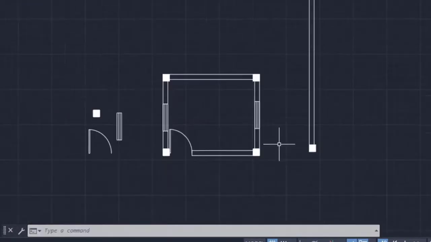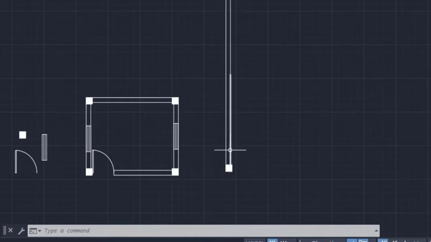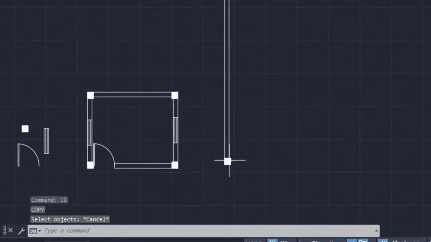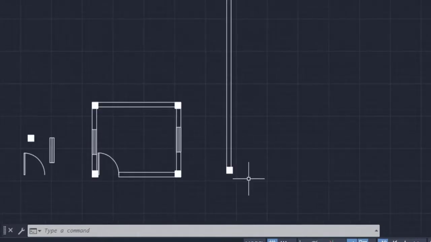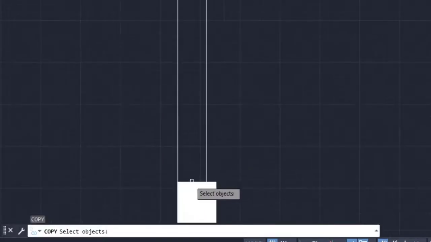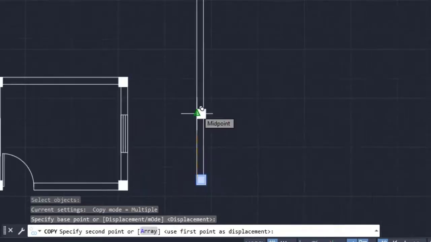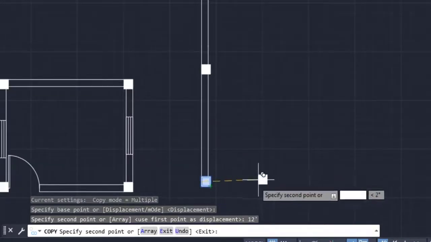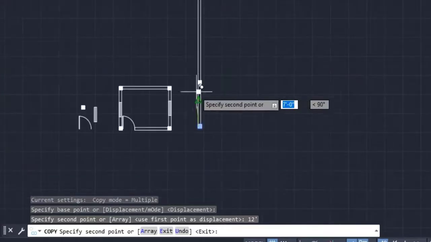Okay, now I'll use the copy command by mentioning the distance. For this, I'll go to this figure. Here, if I have to place this column with a center to center distance of 12 feet, then I'll use the copy command here, copy this column, enter, and specify the base point here and mention the distance here, like 12 feet, enter. Okay, now here we have a copy of this column with a center to center distance of 12 feet.